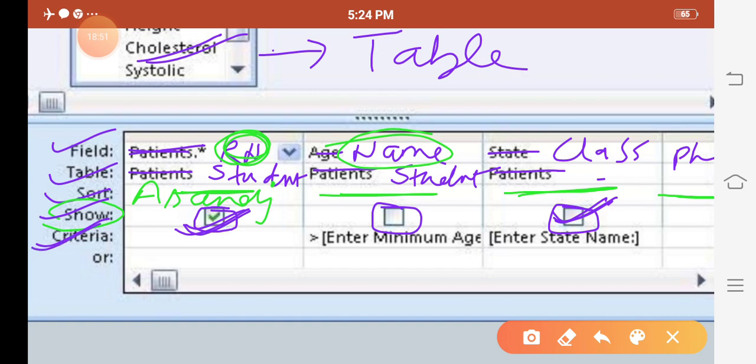Next one is criteria. Criteria means condition. Means in the first example I applied one condition. What was the condition? That I want the information of those students who study in class 8th. Or I can also make a condition in this way, like whose age is greater than 13. I want the name of those students whose age is greater than 13. So in criteria we will apply the condition on the age column.